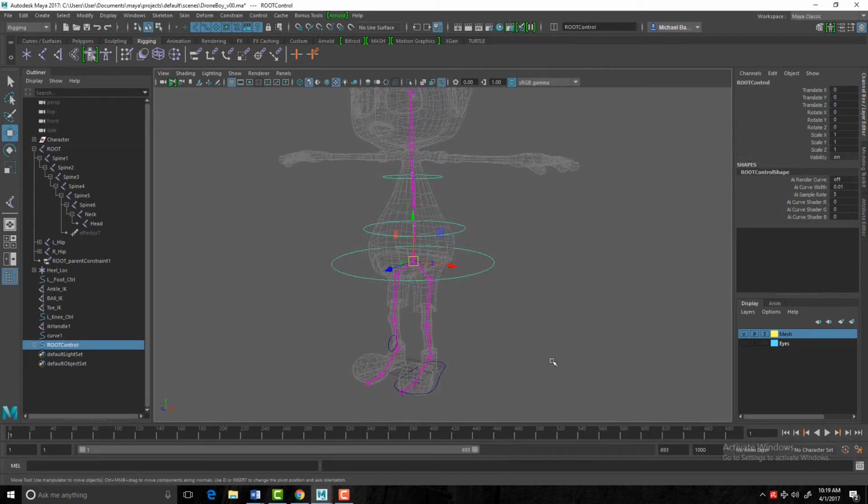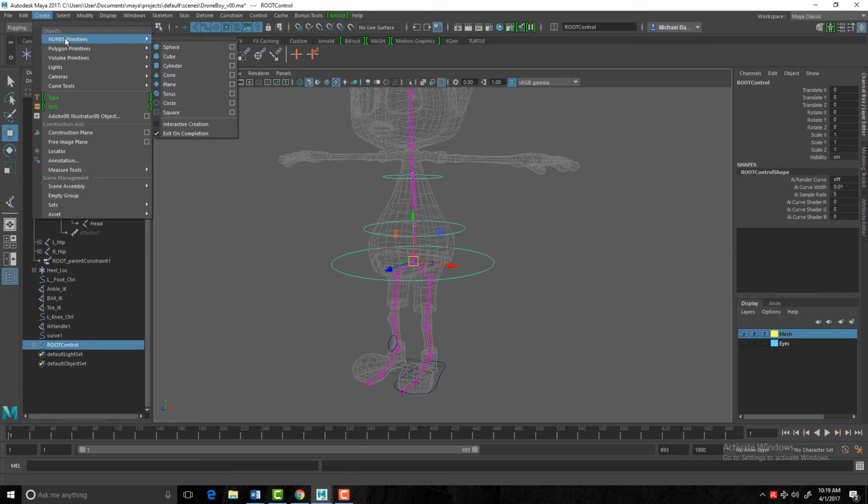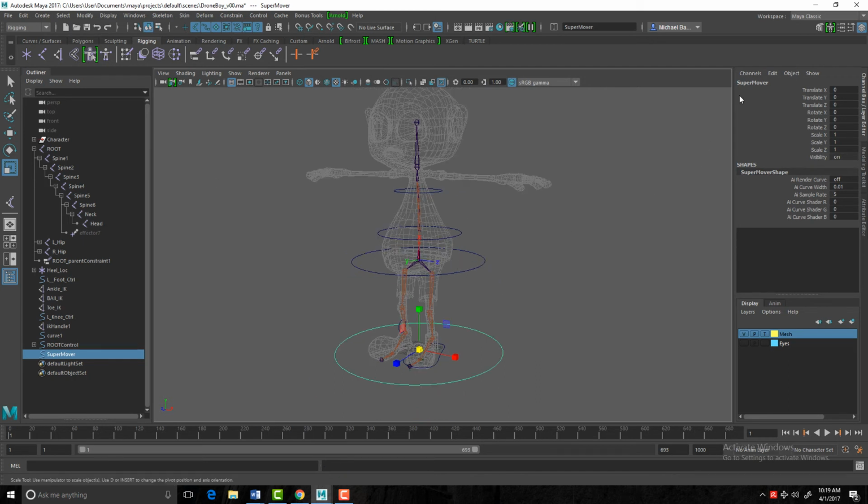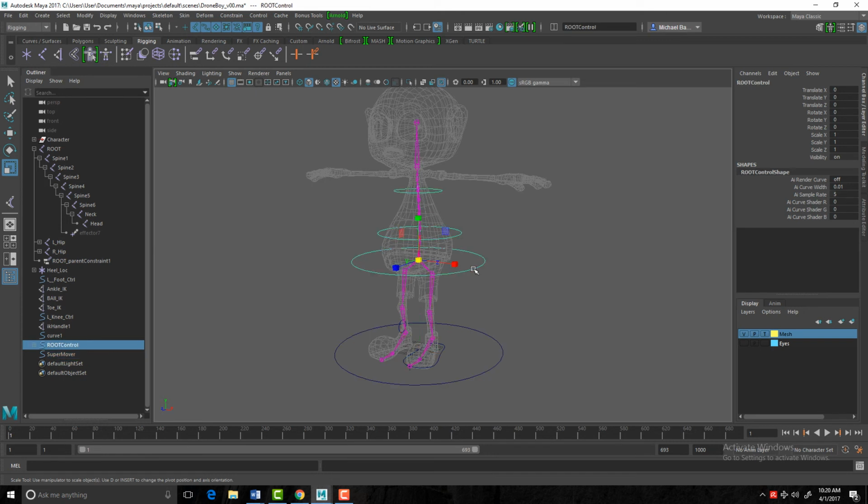And then finally what we need to do is create a SuperMover. SuperMover is a control that selects everything, that allows us to move everything. So I'll create one more circle. I will simply scale that right out, and I'll name that one SuperMover. And once again, I'll freeze the transforms. I often like to delete the history too. So I've got a SuperMover here, and with that we need to take the body control and we will parent it to the SuperMover.